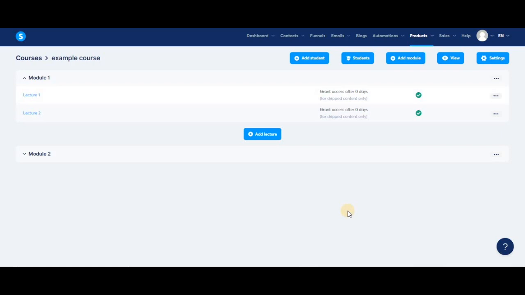Now let's talk about delays. So we can actually add delays for each lecture. You would use this if you want to give access to your course, but not to all the lectures at the same time. Maybe you pre-sold your course and you're still building it, so you want to give access to a new lecture every 7 days.